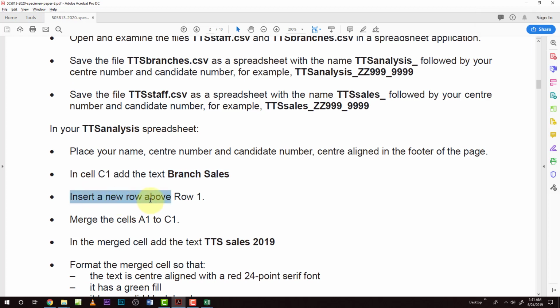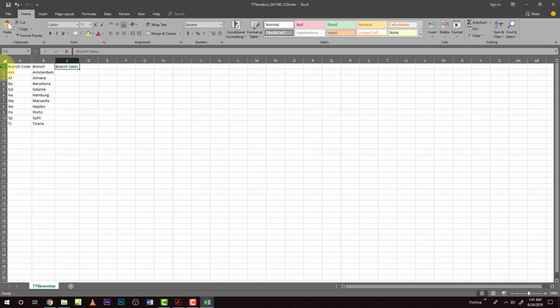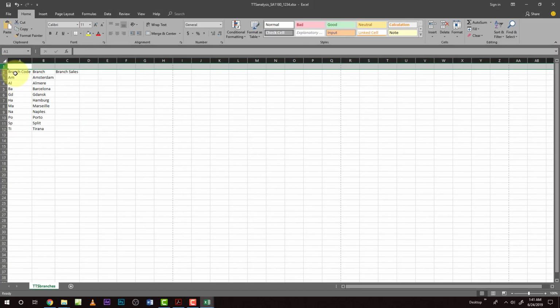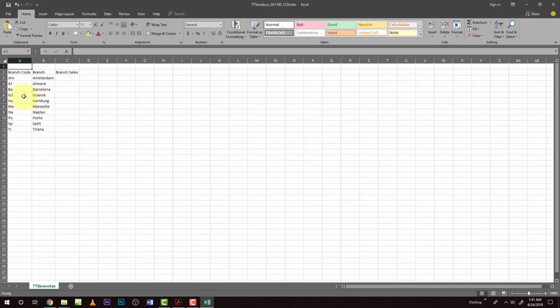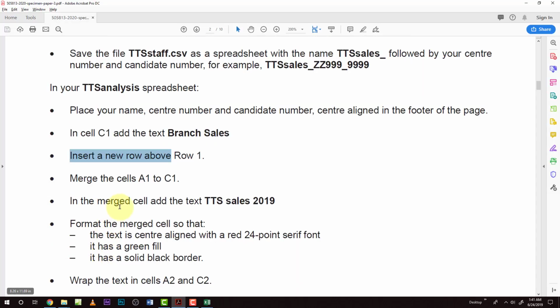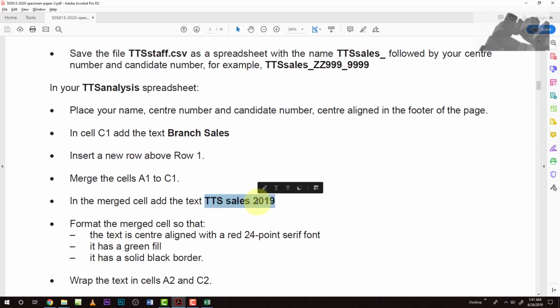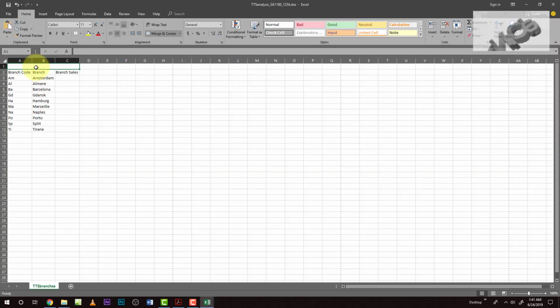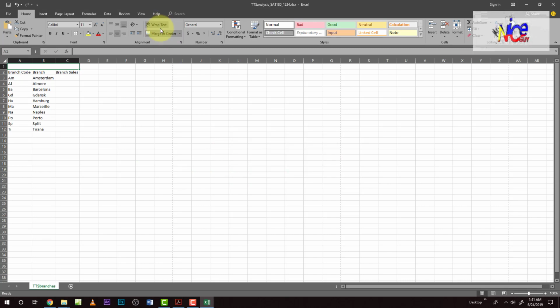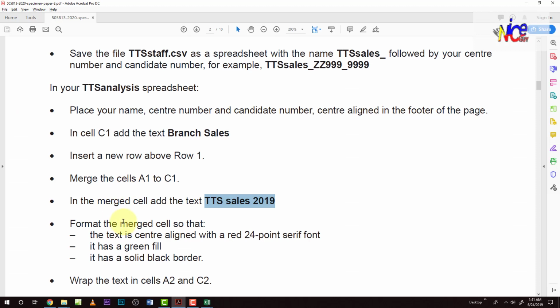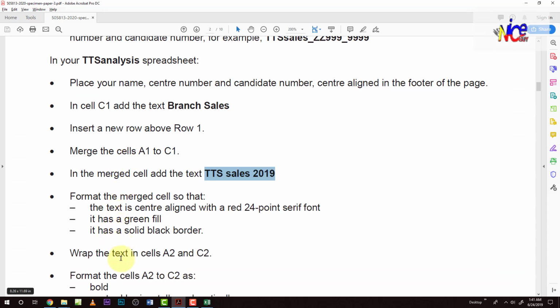Insert a new row above row 1. So here, right click and go insert. There's the thing. Now merge the cells A1 to C1, so just simply highlight that and merge and center will do. In the merged cell, add a text, this one here, so just copy that and paste it. If it won't allow you, just unmerge it again, then type it, then merge it. Alright, because I'm copy pasting, while you're typing it, it's not an issue.